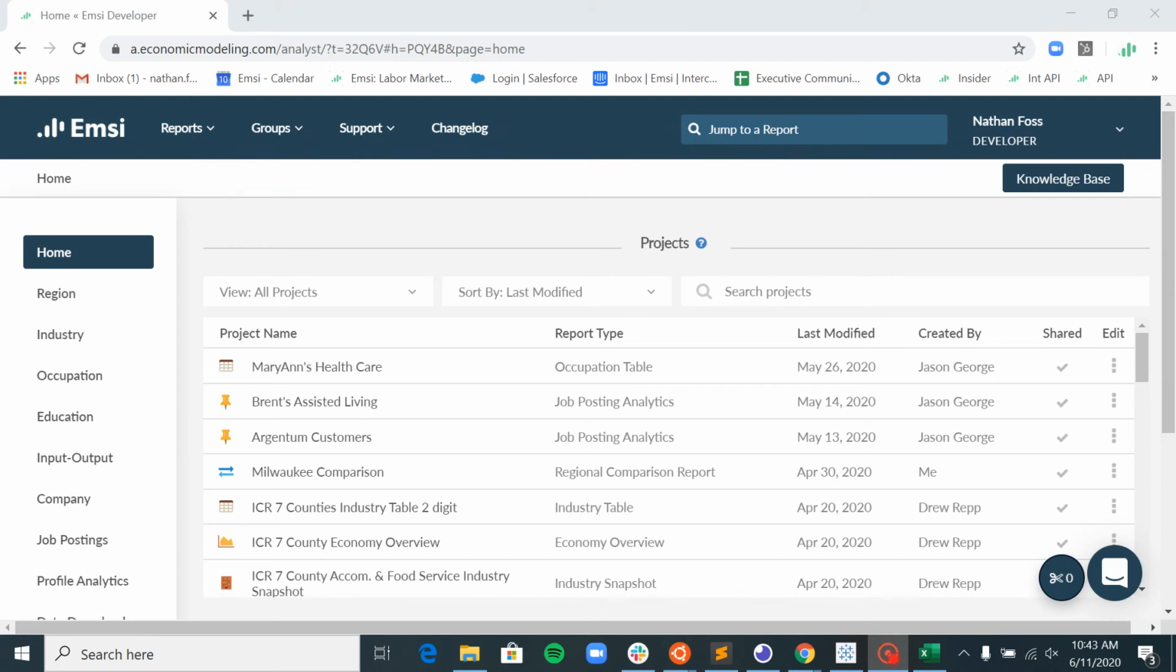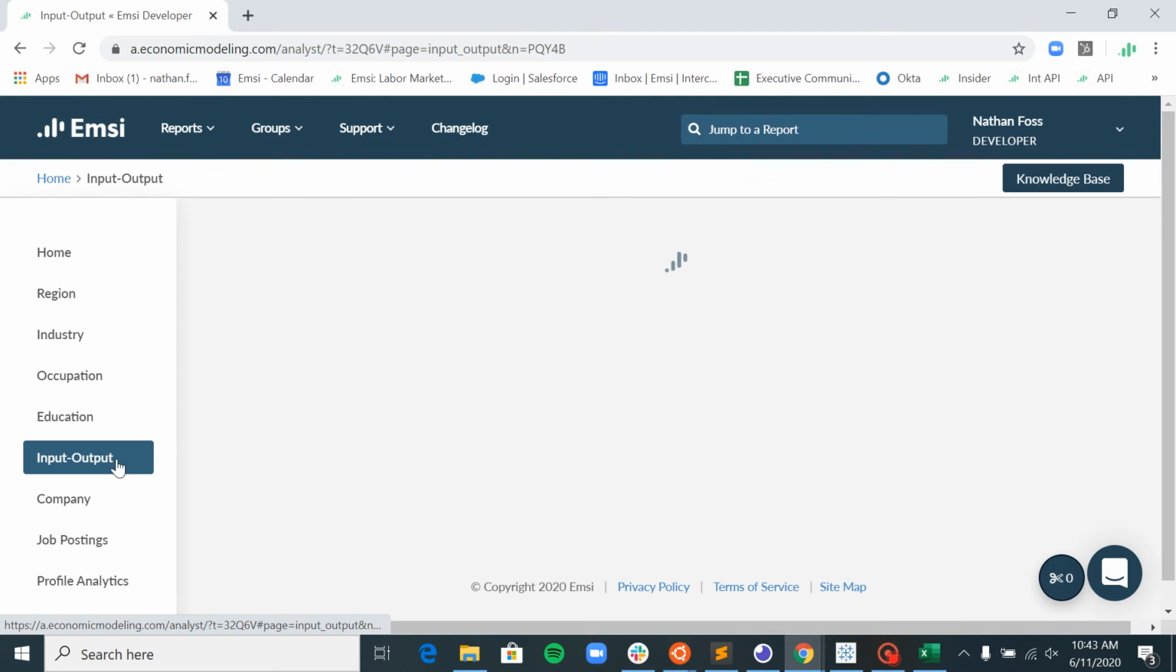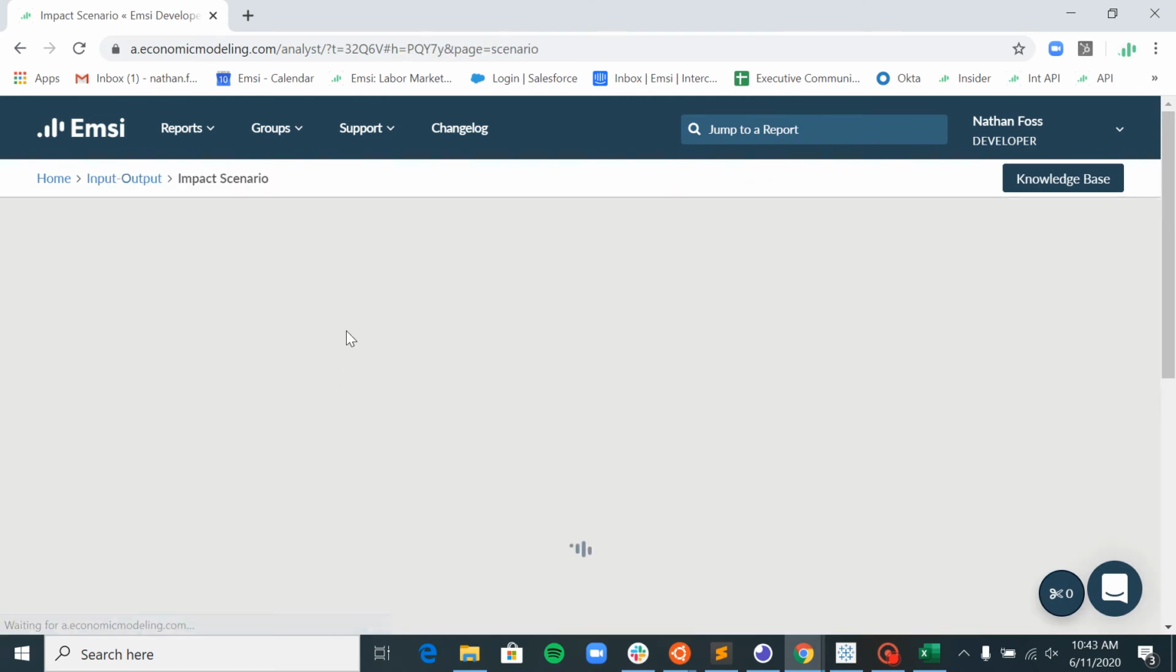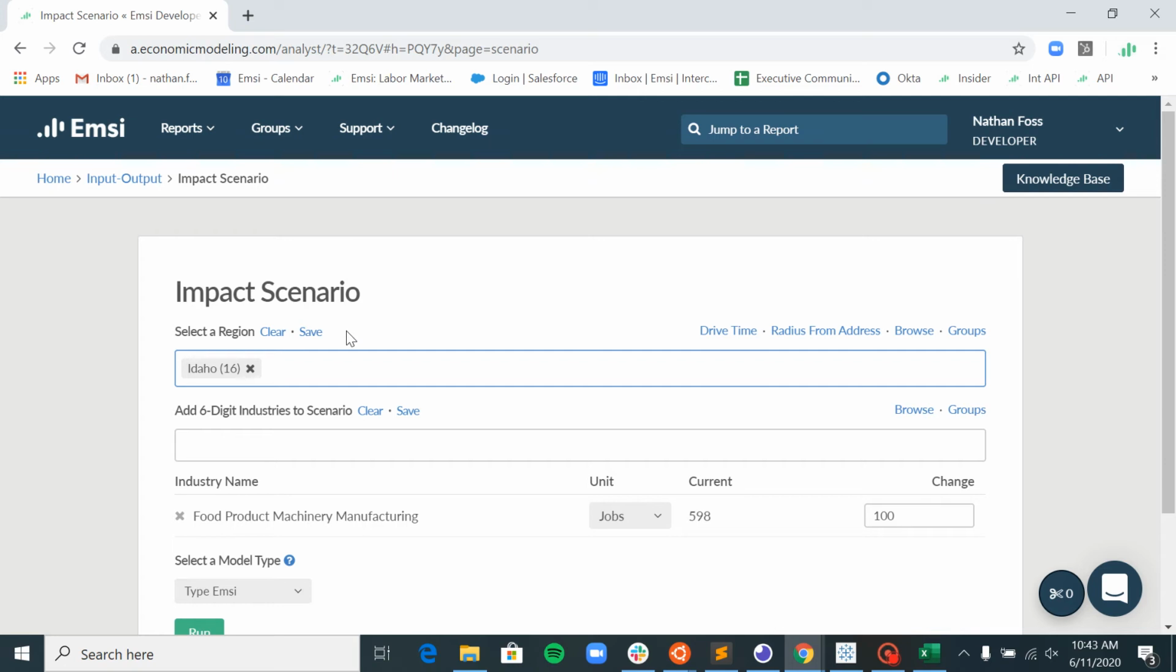In this video, we're going to be going over the impact scenario. That's going to be found right here in the Input-Output tab under the Popular Input-Output Reports. We're going to jump right in here and go over this today and show you how it works.